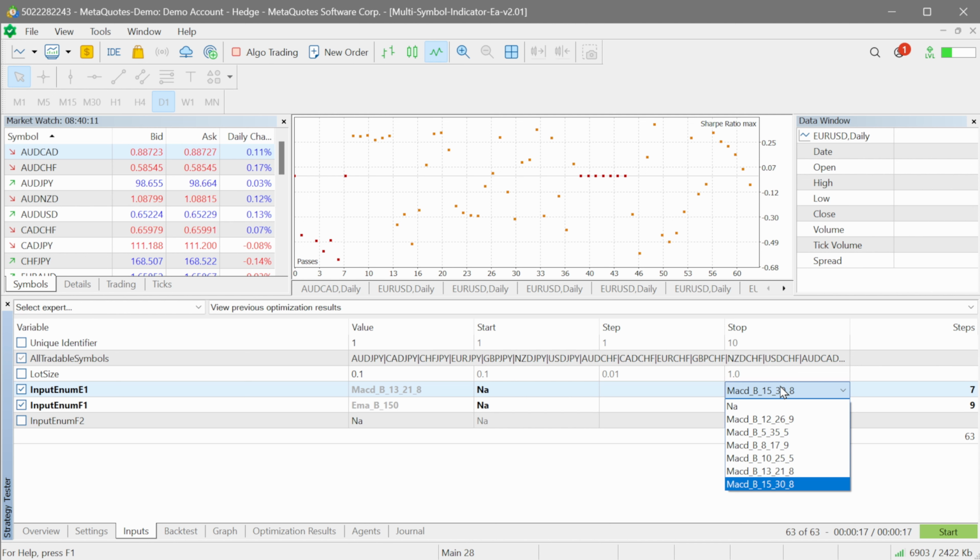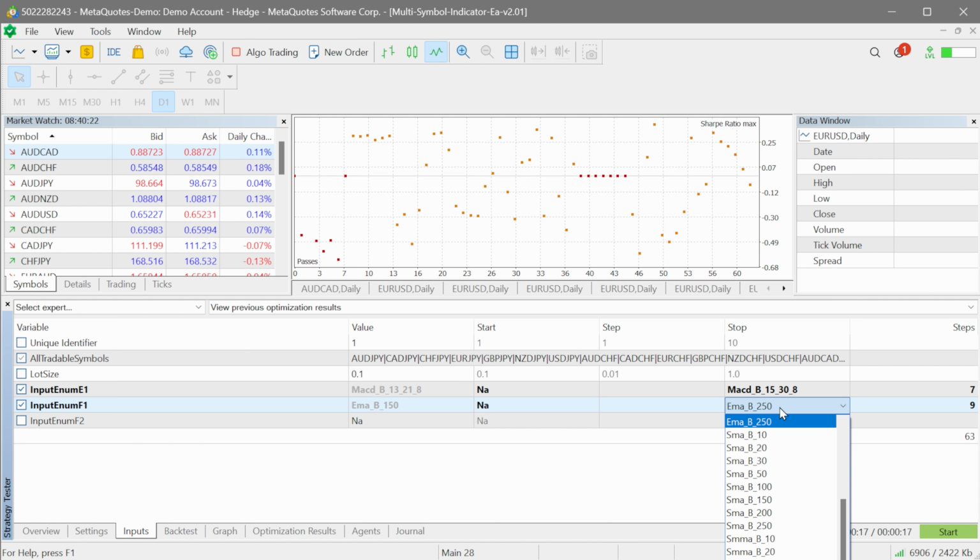So we have not made any changes to our MACD. We're using the same MACD, so that remains the same. However, we have now added in several new moving averages, which I can select from this drop down, and I can see quite an extensive list of moving averages here. Again, I don't know which moving average is going to provide me with the best results. I'm going to let the computer do the work for me.